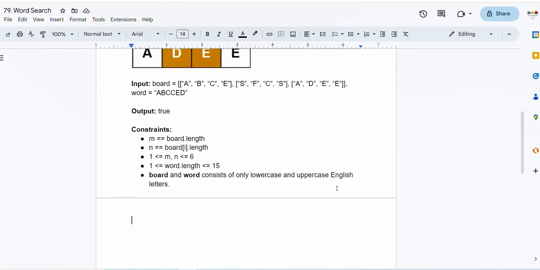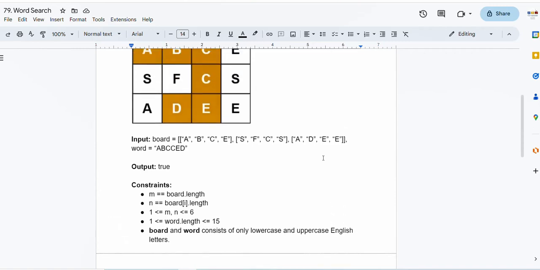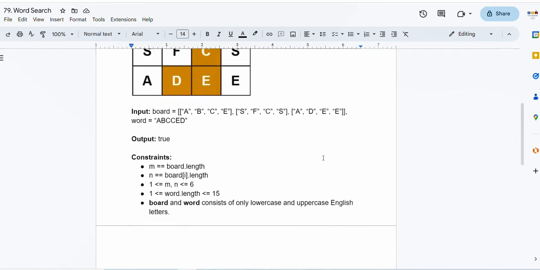The dimensions of the board may go up to 6 cross 6. So the largest board that we can have goes up to 6 cross 6, while the largest word that we have goes up to 15 characters. And both board and word consist of only lowercase and uppercase English letters. So we do not have any kind of special characters or integers. All we have are lowercase and uppercase English letters.